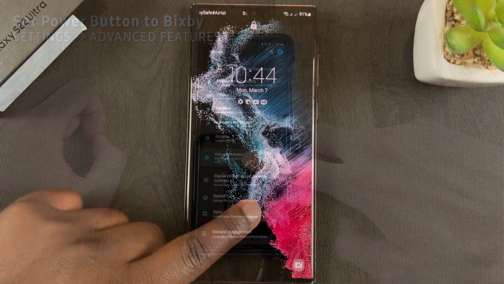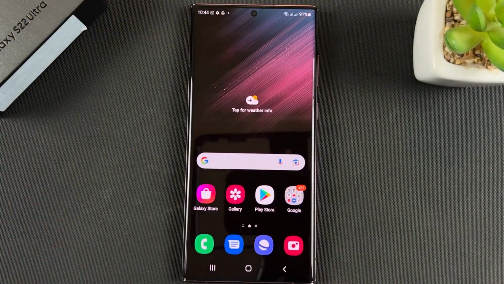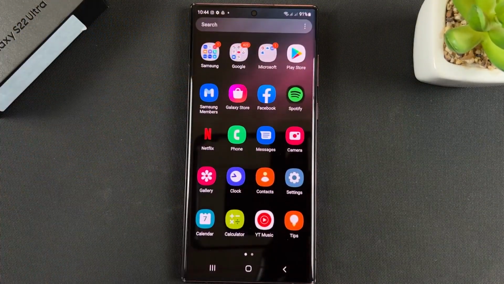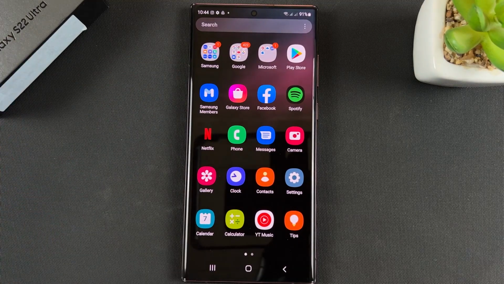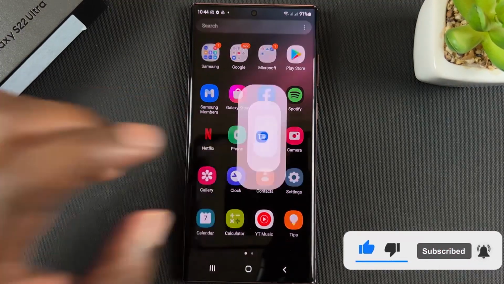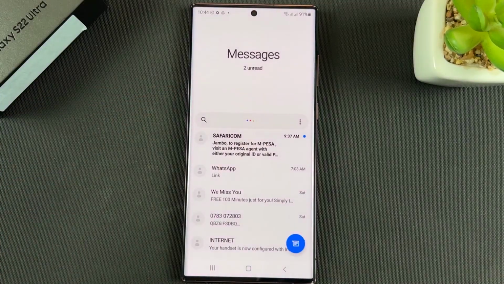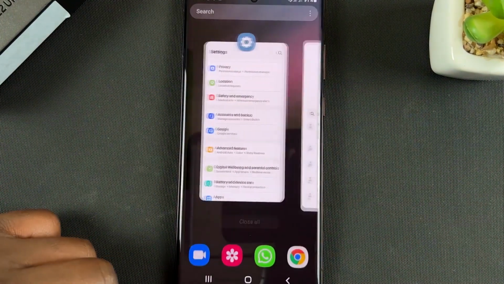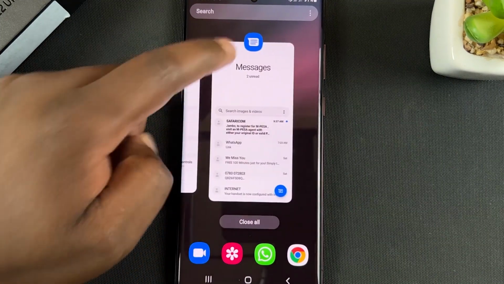Tip 3. Take advantage of Split Screen Mode. Split Screen Mode allows you to use two apps at the same time, side by side on the same screen. This can be especially useful when you need to multitask, like checking your email while watching a video. To use Split Screen Mode on a Samsung S23, follow these steps.